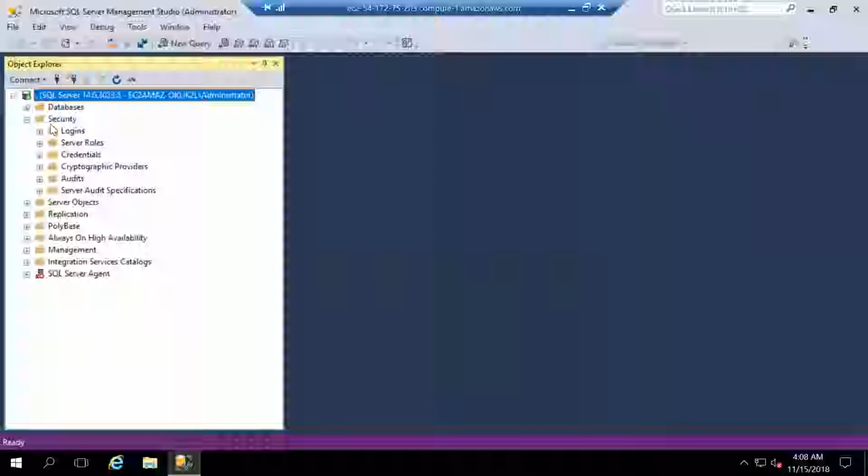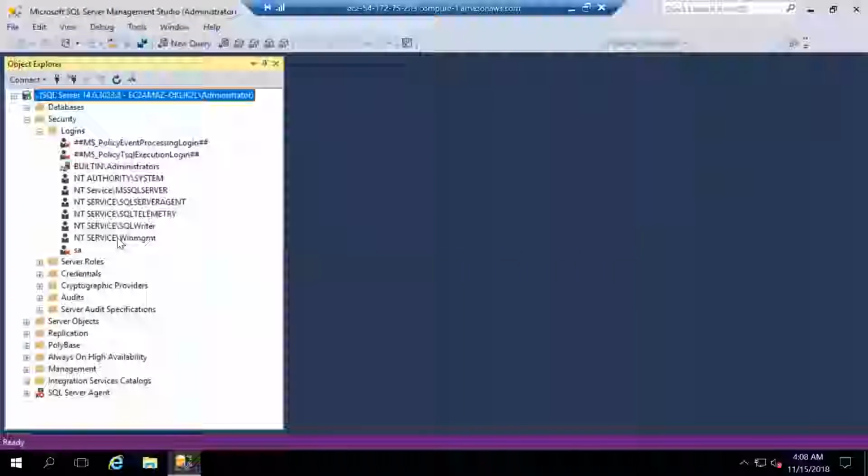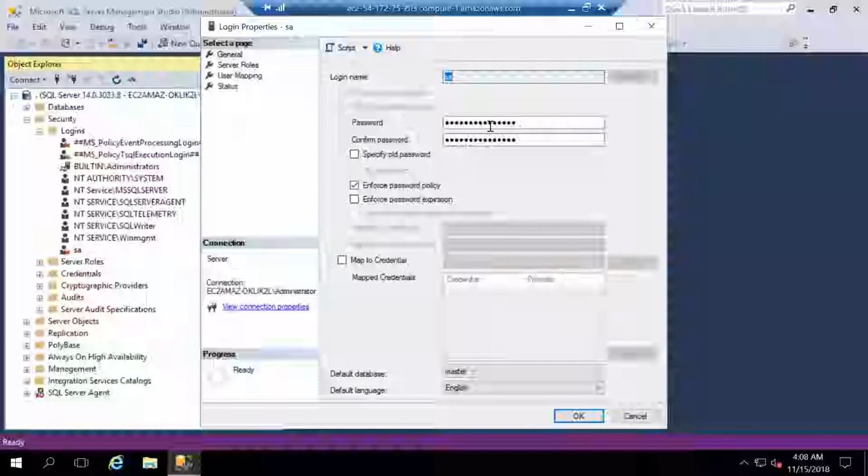After we have done this, the next thing that we need to do is go under security, logins, and then select SA, and then click on properties and go ahead and reset the password for SA. So I'm going to keep the password as SA right here. And that's just easier for me. But if you want to keep the password as SA, ensure that you uncheck enforce password policy and click on OK.